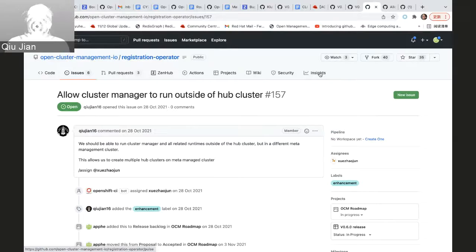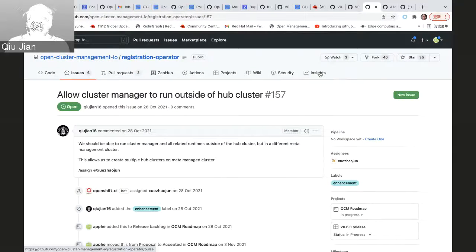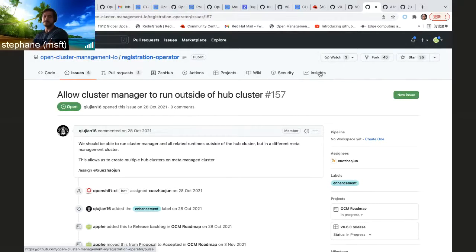Yes. So if, for instance, you're virtualizing the API server, and it's just a pod, then you can run the hub anywhere and just talk to the API server, just as if you were in the cluster, right? Okay, that's interesting. Yeah. Thanks.